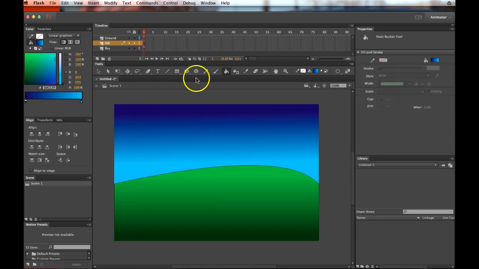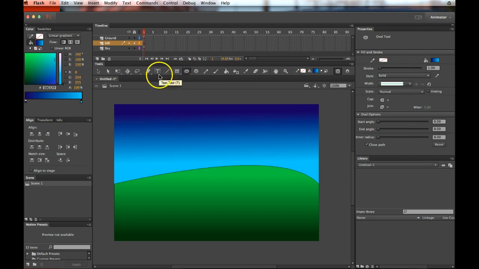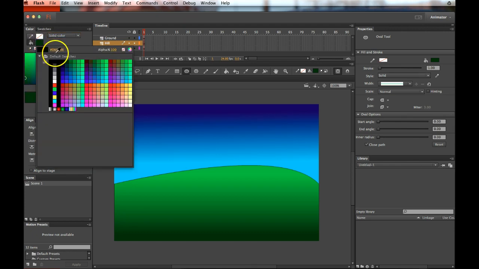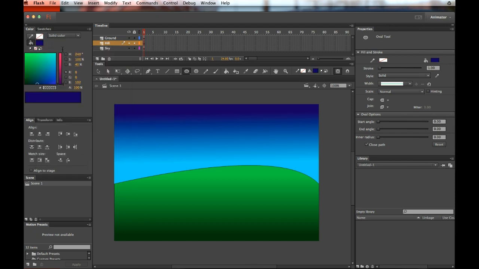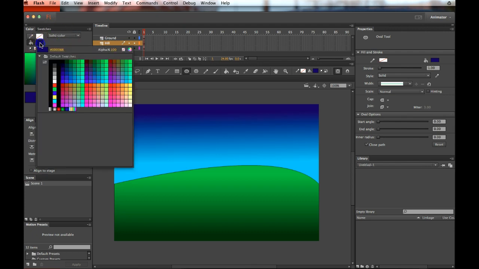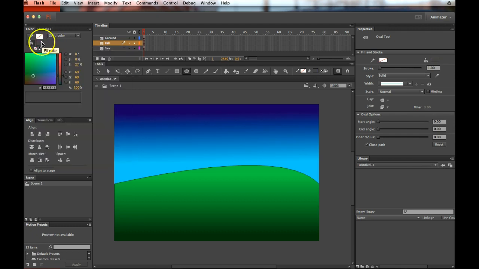Now, what I'm going to do is I'm going to select the oval tool, and I'm going to do a solid color, and I'm going to do a bluish color. You can type in this number right here or just choose a dark blue that you would like. It's kind of a greenish blue, hopefully, maybe. Yeah, that's fine. That'll work.